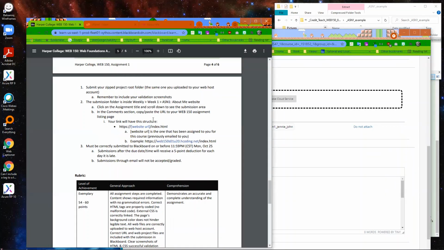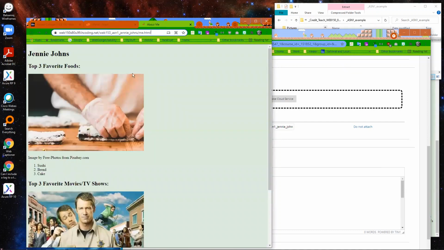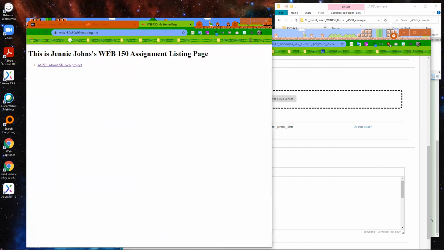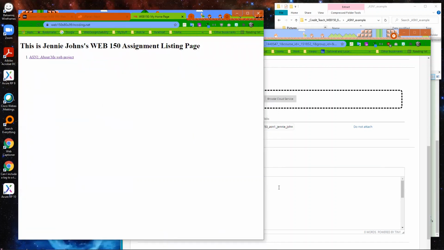We added this in, but in the comment section, you need to copy and paste the URL to your Web 150 assignment listing page. I want you to pay attention to this because every semester there's always someone that sends me a link to their local file and not their web host. So you need to make sure it is this part right here. You can easily get to it. That's your primary domain. So this is what you need to send in and place into the comments.